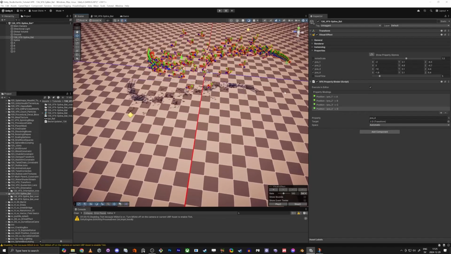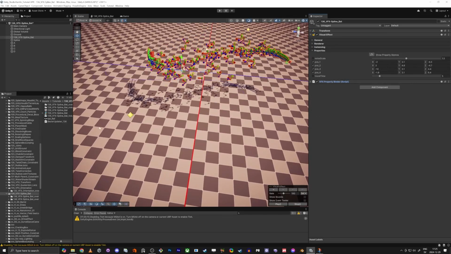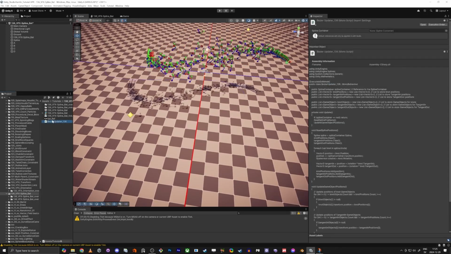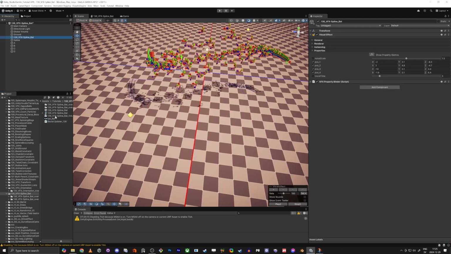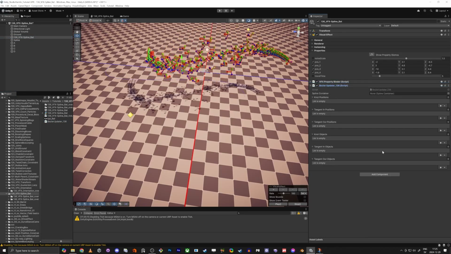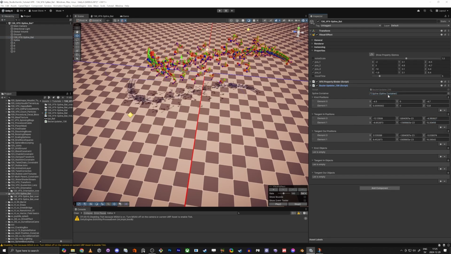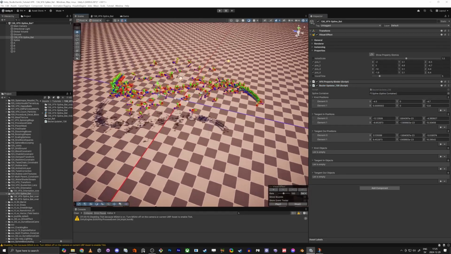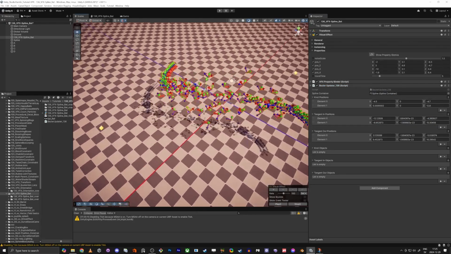So on your VFX setup, you add the script, and this is the script. So here you have a script and you need a spline container. And I'm going to add the spline container here. And now you see what's happening with the script. I'm going to go through the code, but I'm going to show what to do first.